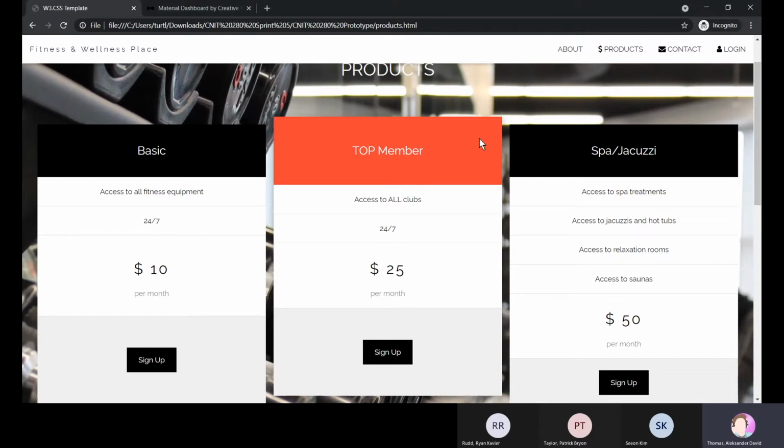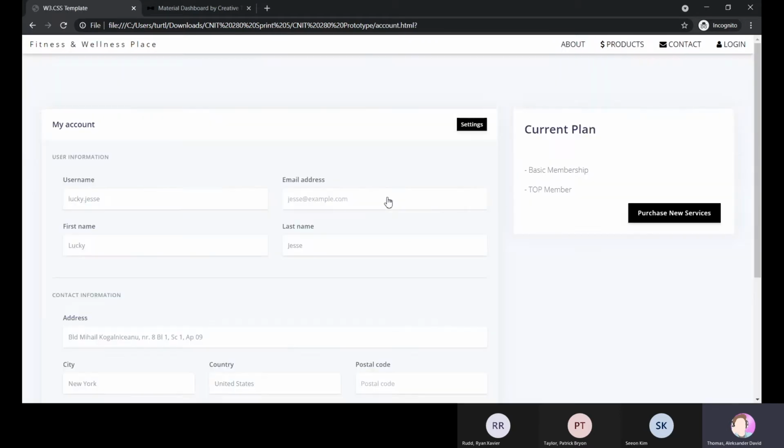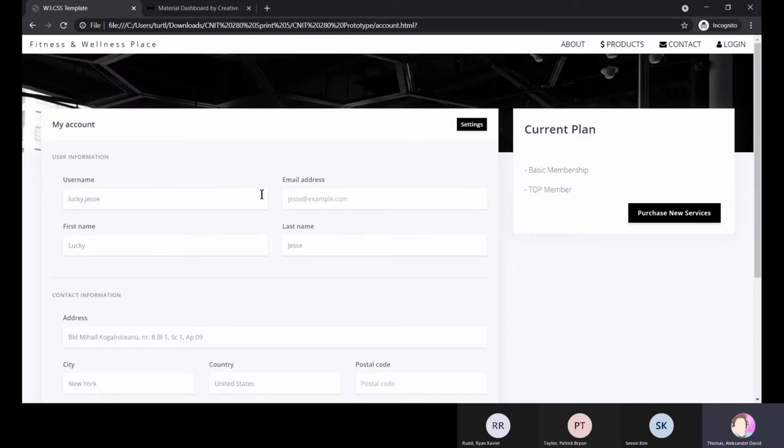If a member wishes to subscribe to a service, first they click the sign up button. They are then prompted to log into their account. I will note that there is no backend currently connected to the website, so these logins are not real. But if it was, they would enter their username and password and click login. They would then be taken to their account where it also lists their current plan.